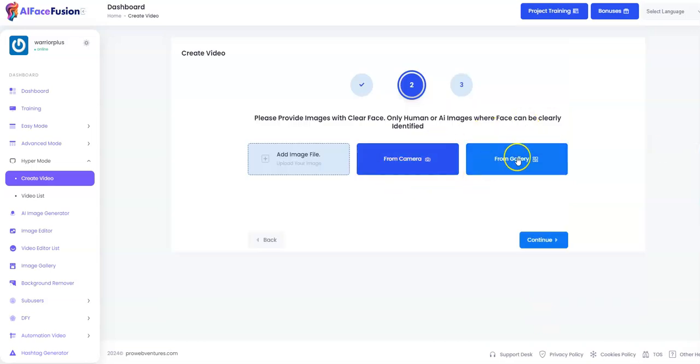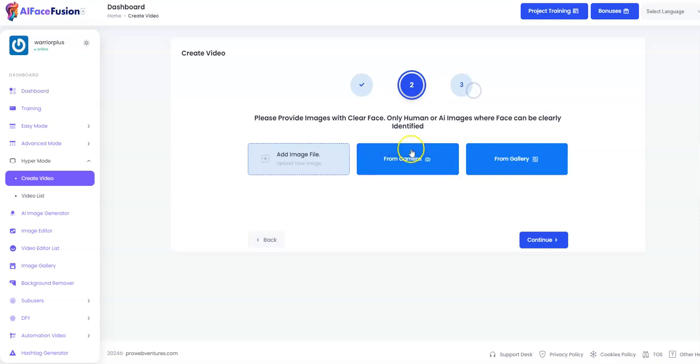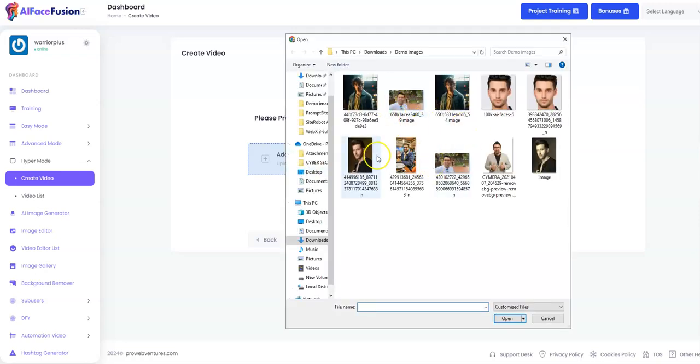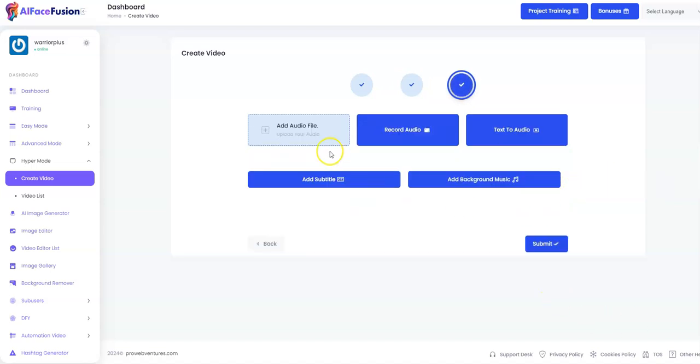Again, you can select the AI image from the gallery right over here. Use your front camera or upload an image using this particular section. So I'm just going to select my image right over here and hit continue. And in this particular section, again, it gives me an option to add an audio file, or record the audio as I'm doing right now.